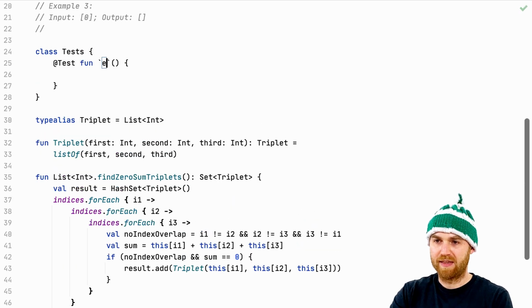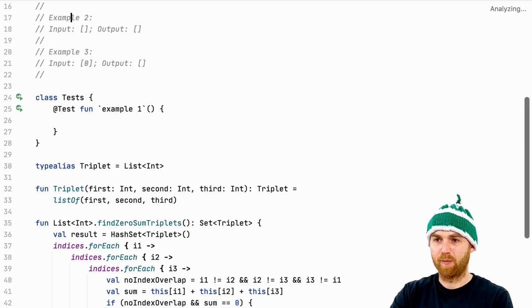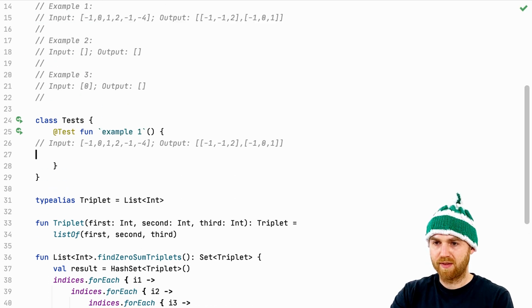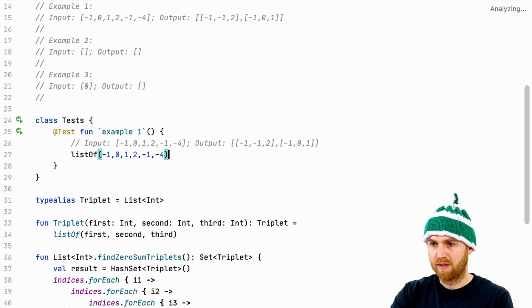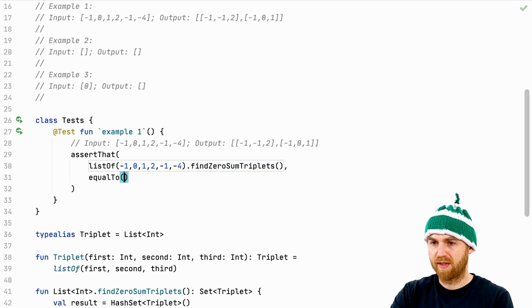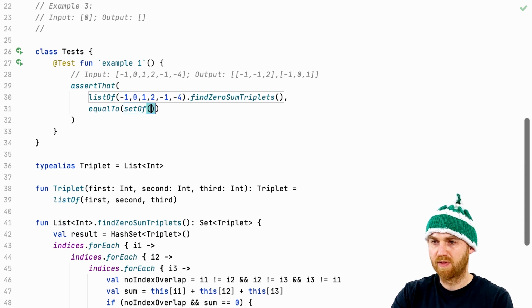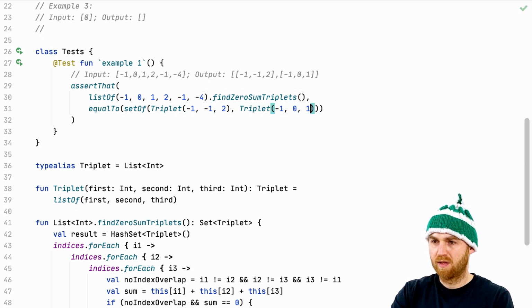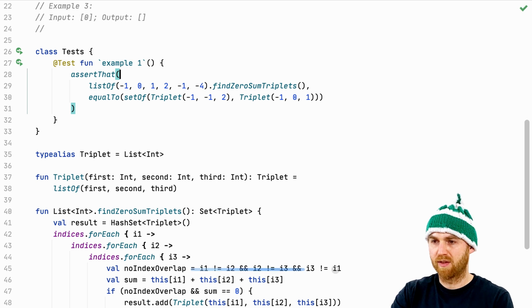And the minimal thing in here would be just to try the first example. So this is the input that we have, and the input is the list of these elements. Then we want to find triplets and assert that they are equal to a set of triplet with minus 1, minus 1, 2, and triplet with minus 1, 0, 1, and we can delete the comment. So let's run the test.